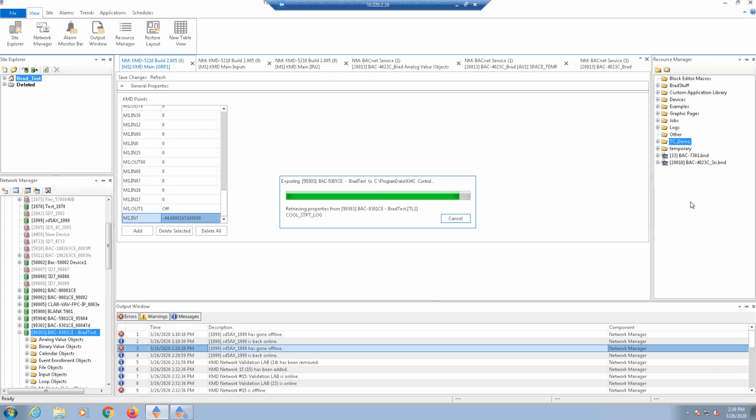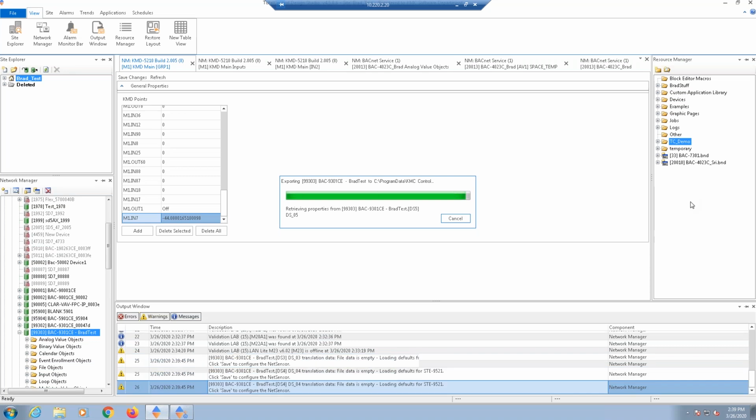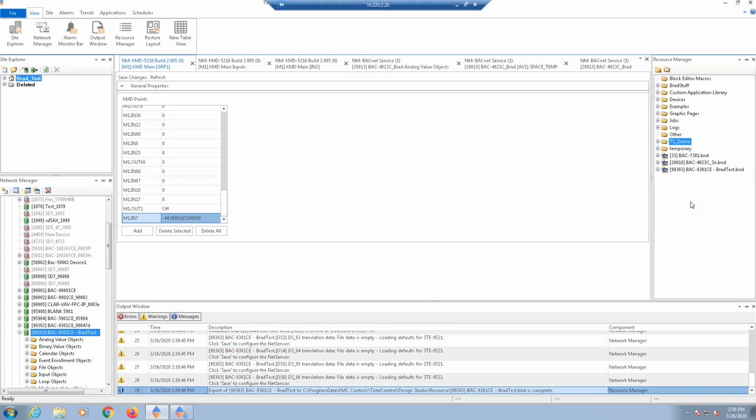Also in the resource manager, it's not just devices. You can set up graphical pages over here. I put one in here for a graphical page, and I'll show you how we use that here in just a second.